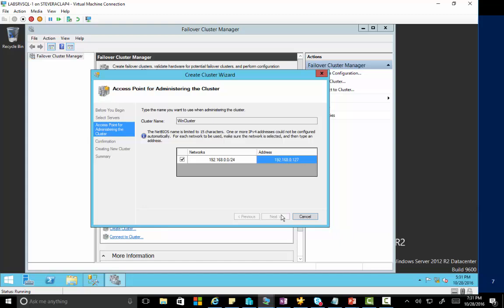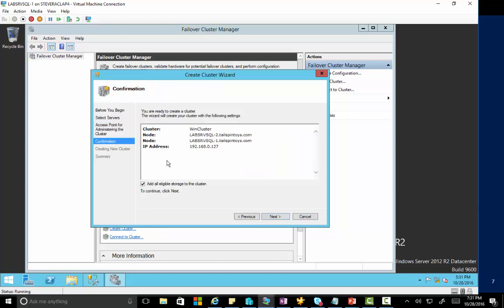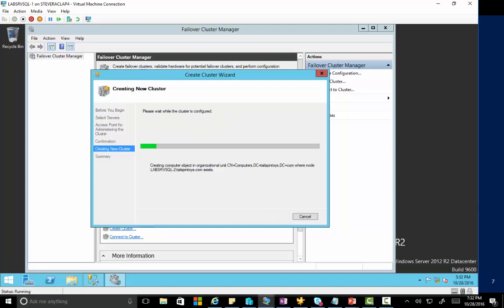And so what this is going to do is now ask me what I want to do about storage. And I want to remove that check mark so that I'm not consuming all available storage just for the cluster. And then it's going to go through and do some work here to try to get things configured. This wizard can take a little bit, so I'm going to go ahead and pause the video and just come back once the wizard's complete.